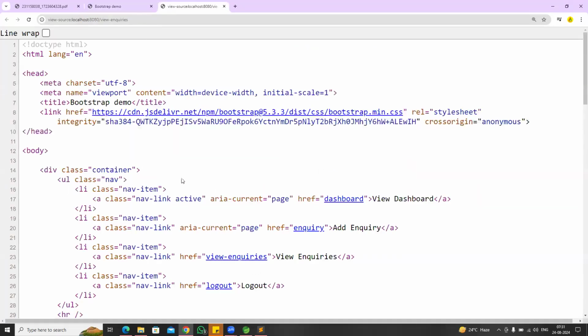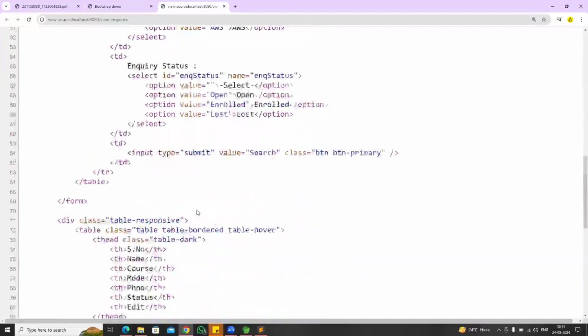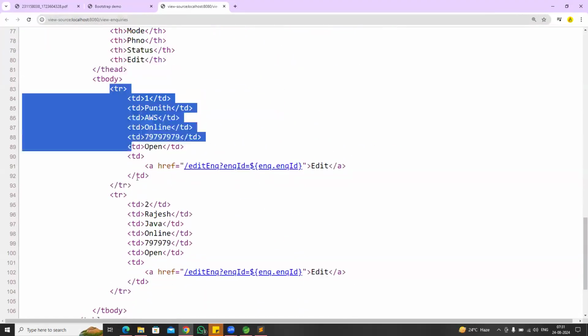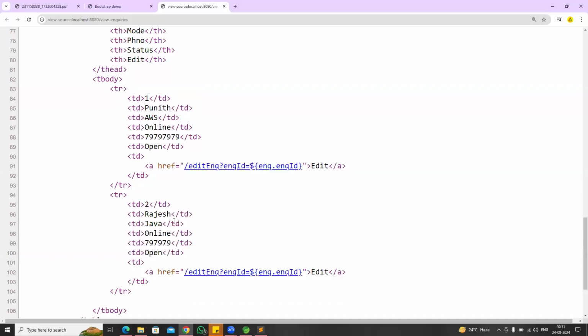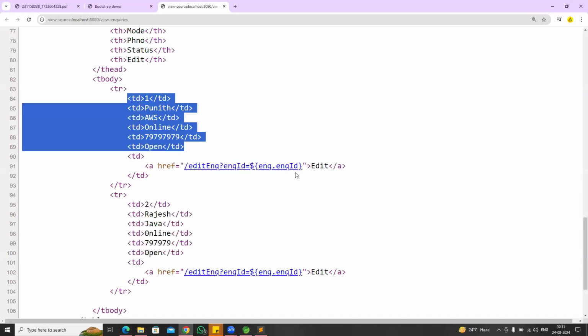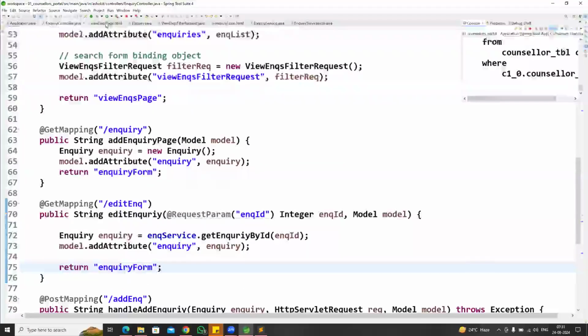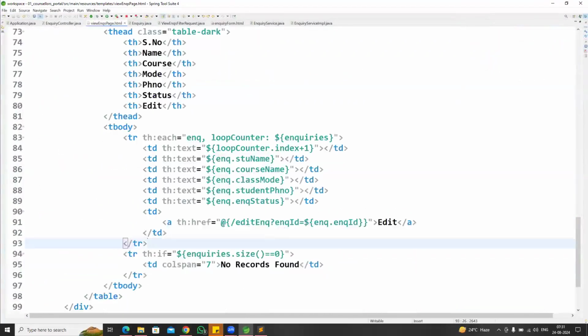When you go to the page source, it will display the table data. This is the table header, this is the first record, this is the second record. The first record's data is coming, but in the URL, the ID is not coming. That means whatever URL I have written in the inquiry page edit URL is not correct. It is not taking the inquiry ID properly.